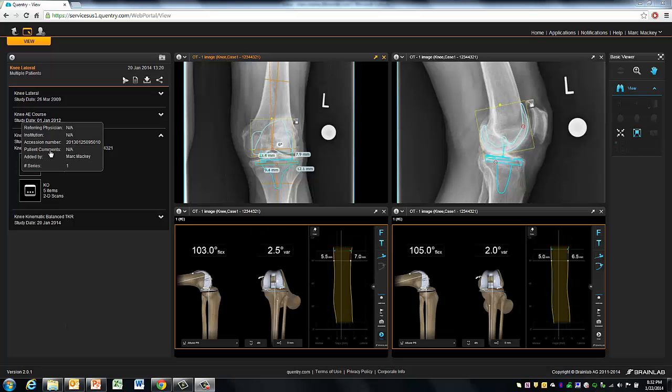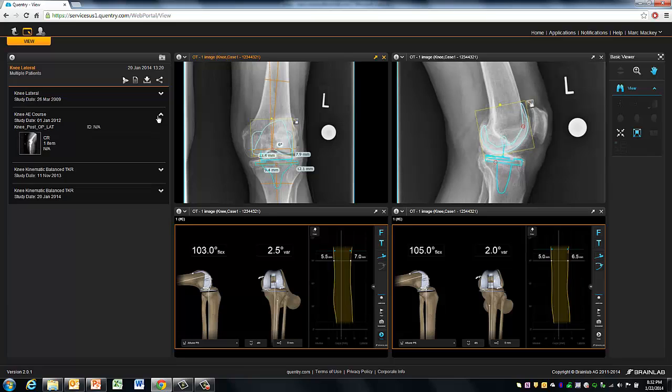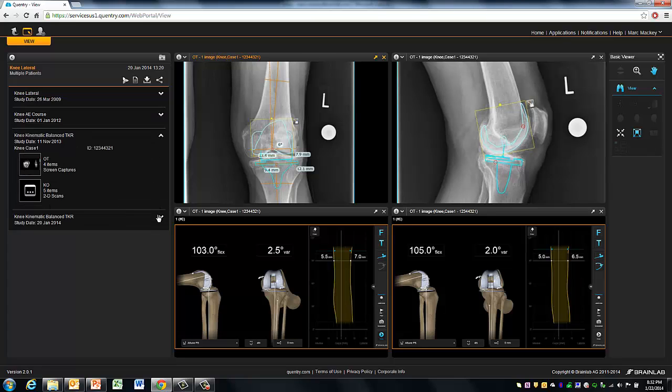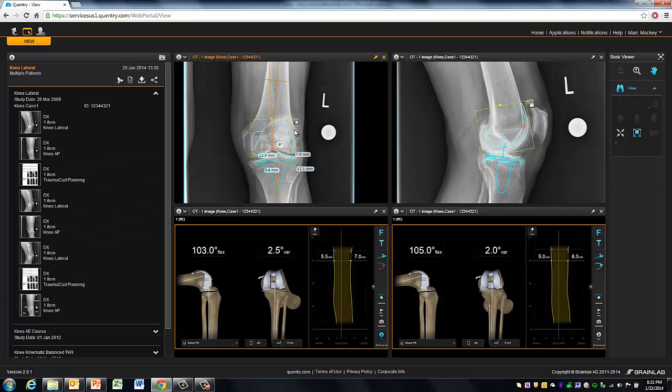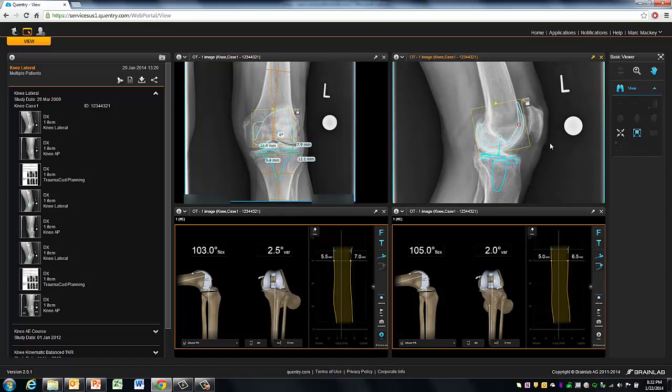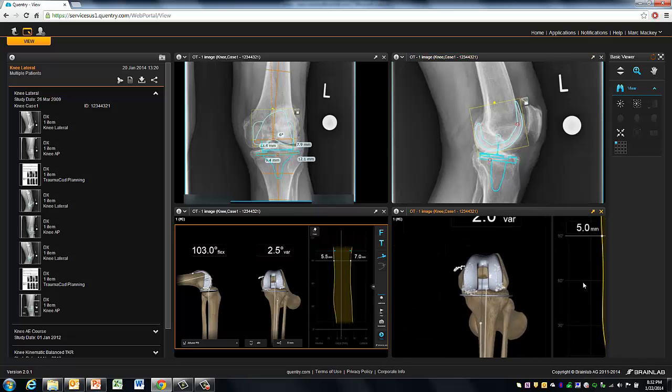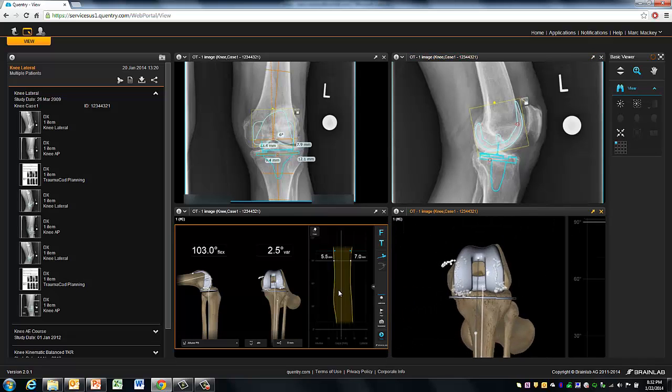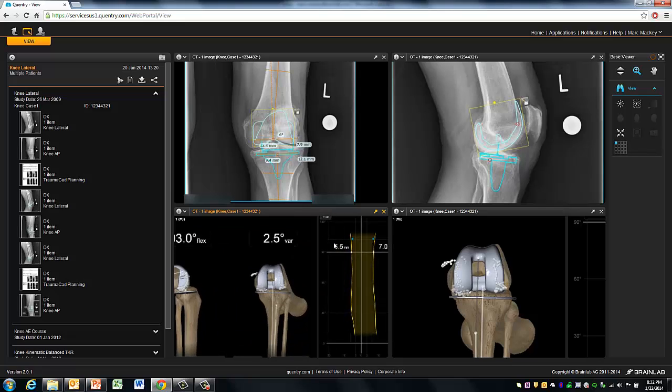So all the stuff in Quentry that we're containing now is the pre-op images, the TraumaCad plan images, and you can see the screenshots that we've made directly from the Kick navigation system that were automatically generated, as well as any patient reports that were generated within the Kick are all going to be saved in that patient's Quentry folder. So from there, we're ready to take a look at the post-op.